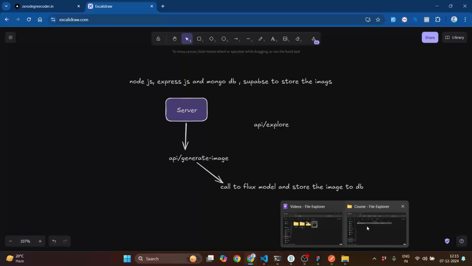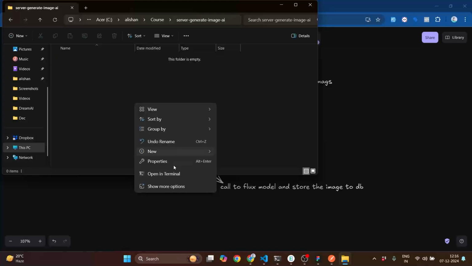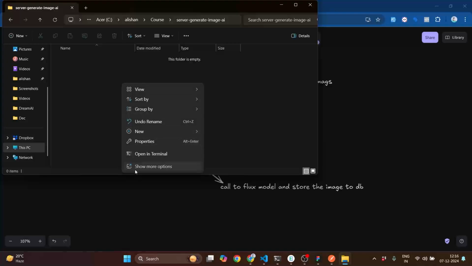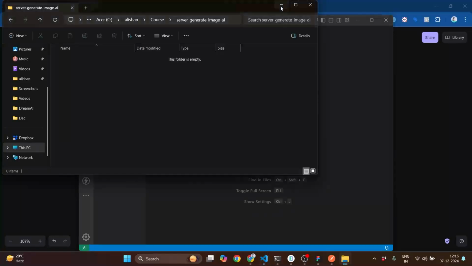Perfect. Now let's go back to the IDE. Here you can see that inside my post directory, I'm going to create another directory. Let me create one directory named server generate image AI. Now let me open this directory in VS Code. Let's go to more options, open with Code. Now we have opened this directory in VS Code.